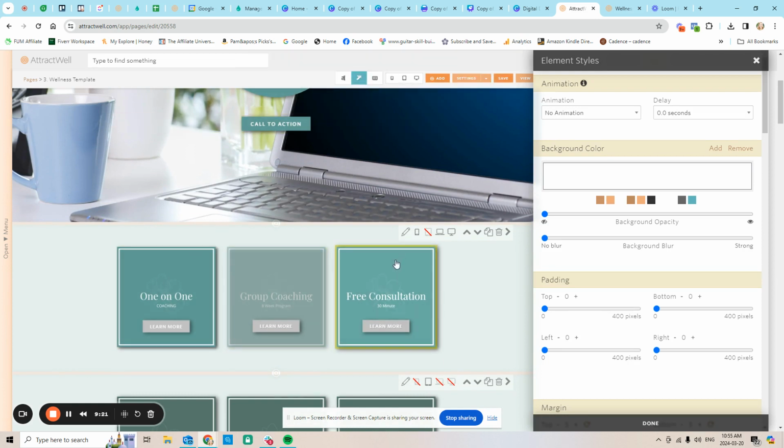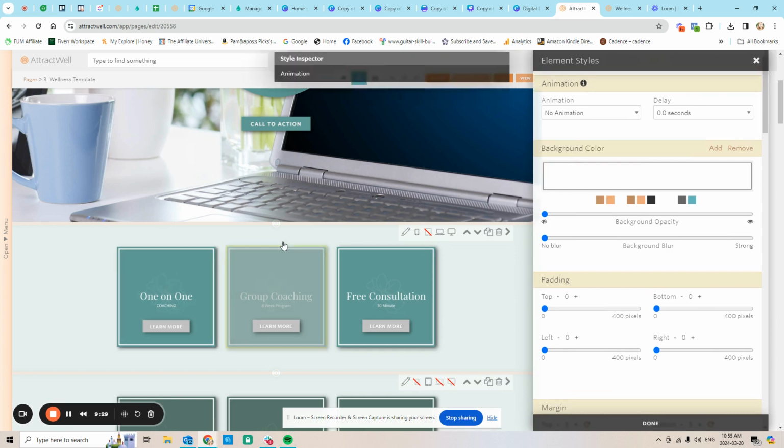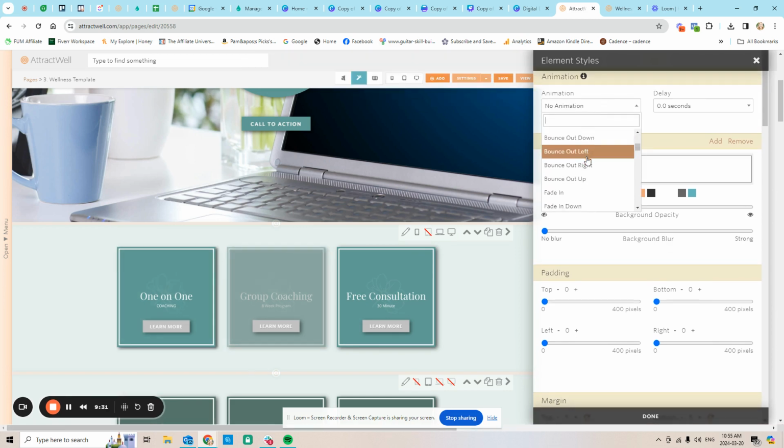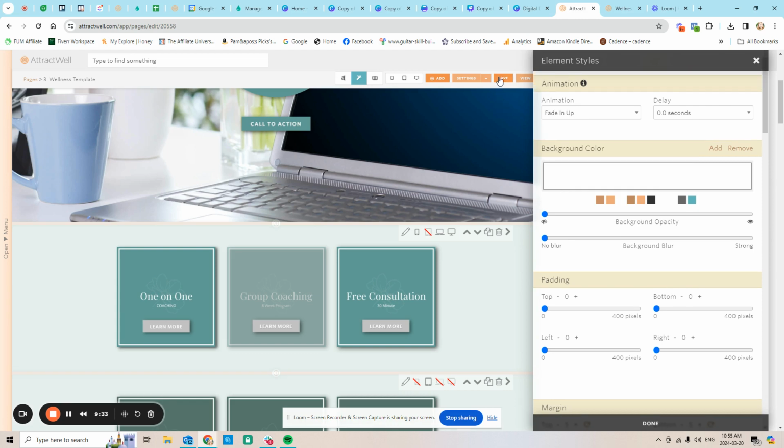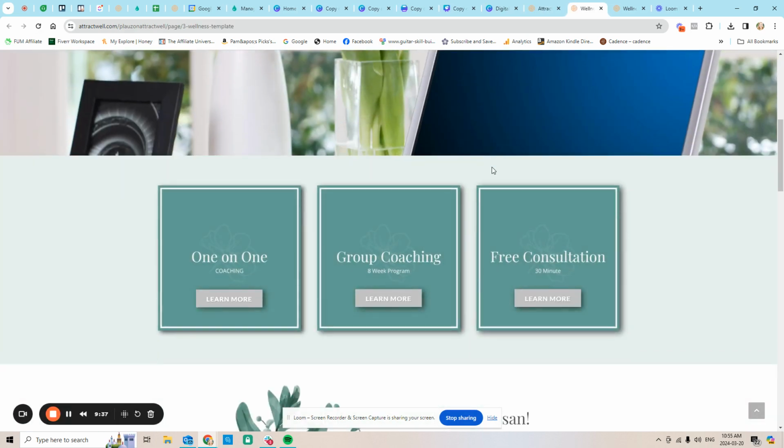If I use the magic wand and click on this, you can go up here to animation and I can hit fade in. I don't want bounce. I want fade in up. And maybe I'll make this one fade in up. And that should adjust them. There we go. So now all 3 fade in up.